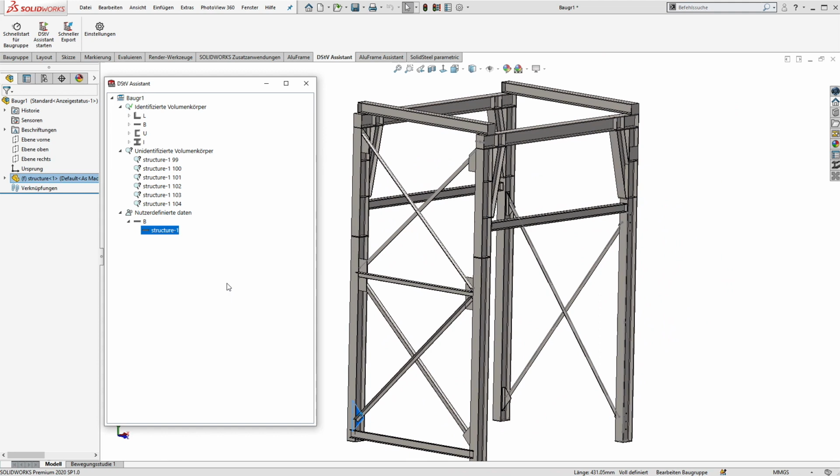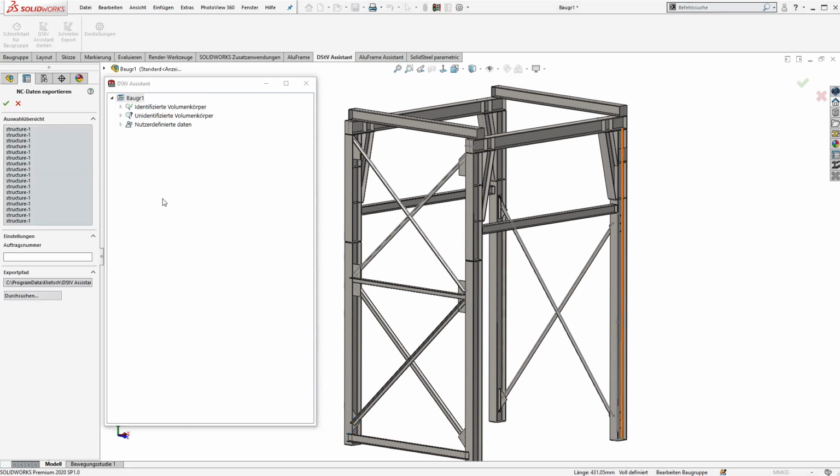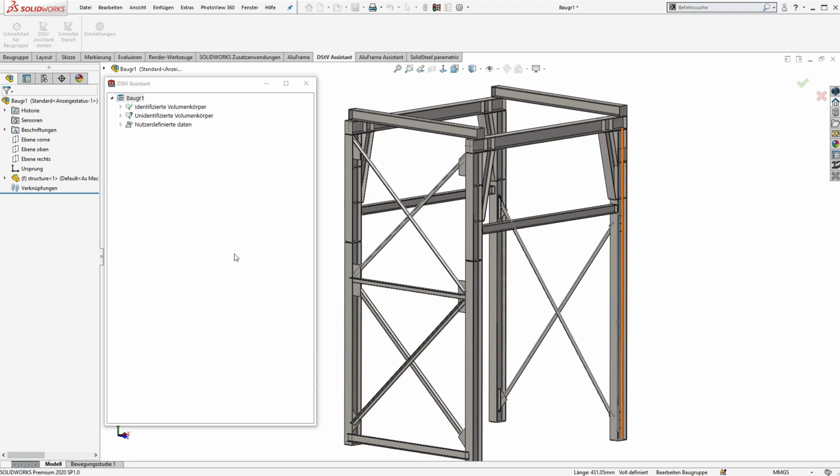Alright, in the next step we want to export all the identified bodies, and to do that just right click, export all, and then we just add an order number, select the export path and click apply. That's it. It takes a few seconds to export all the files, but it's super fast.